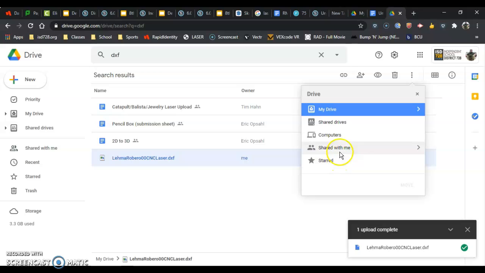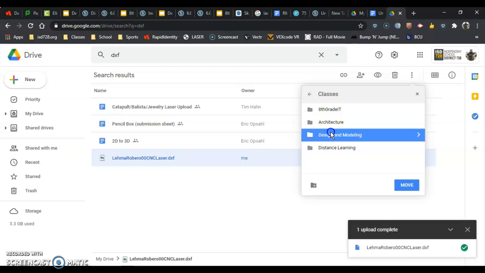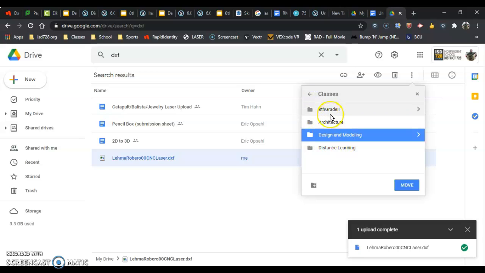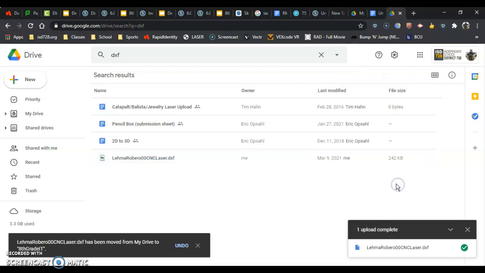So in here, this is going to be not shared with me, but my drive. And then in your drive, you should have a bunch of folders. I have a bunch of folders, and I should have one that's called classes or SketchUp for me. And then I should have the classes inside there. Design and modeling. Nope, sorry, wrong class. 8th grade IT. All right, and then move that to that spot where you know it is. And then it says over here that it's completed.